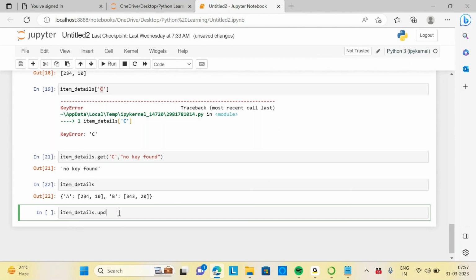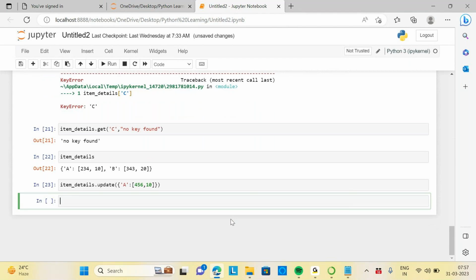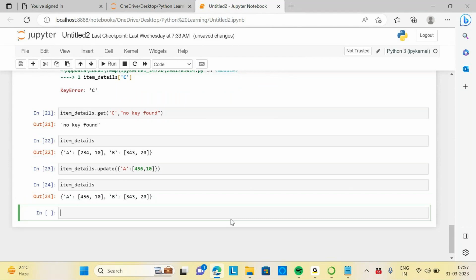I say update. It will be a round bracket. Inside that, you need to put curly braces. Sorry, not this bracket; the dictionary curly braces here. Now you can specify which key you want, then a comma, then inside this, say 456. This is the way you can update as well. Now if I say item details, it will be updated.